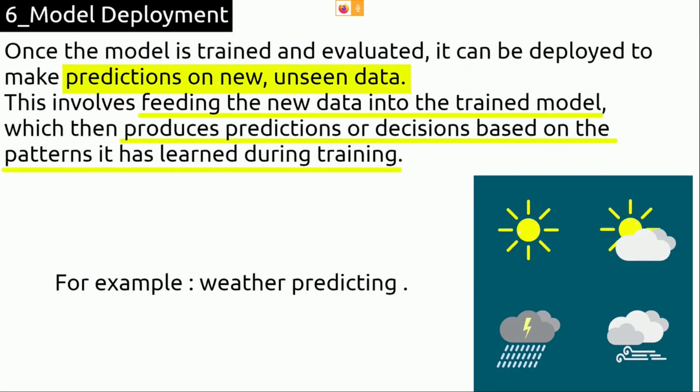So let's continue. Then there is the model deployment. Okay. So on the model deployment, now you have the model. You are happy with the results. It's giving good results. And now we need to deploy the model. You need to make predictions with the model. Okay. Once the model is trained and evaluated, it can be deployed to make predictions on new and unseen data. This involves feeding the new data into the trained model, which then produces predictions or decisions based on the patterns it has learned during training.